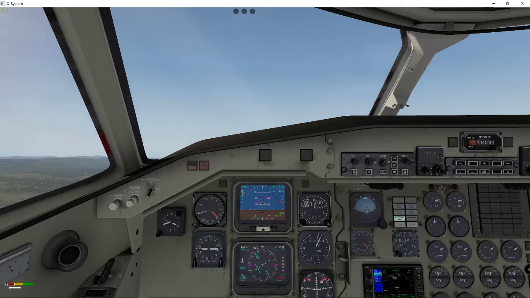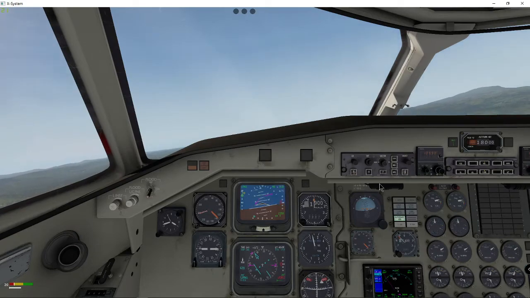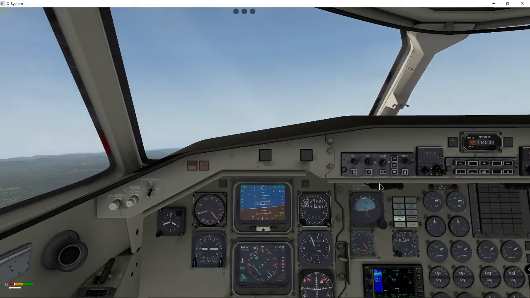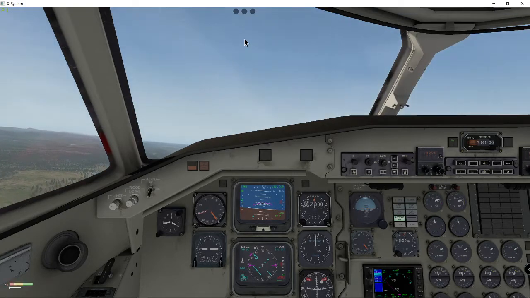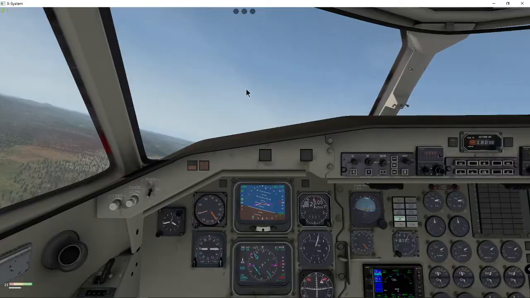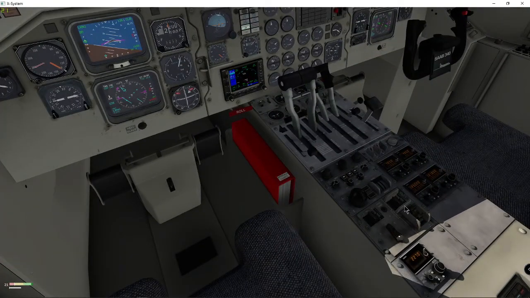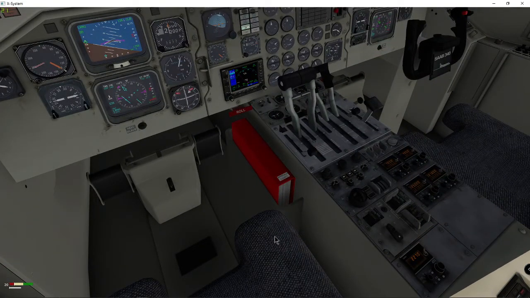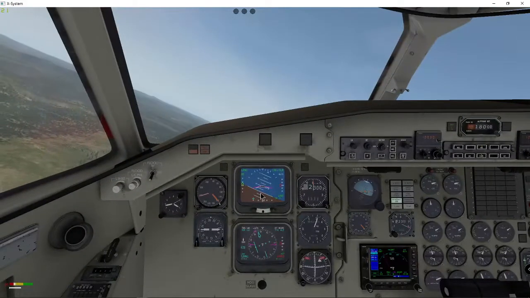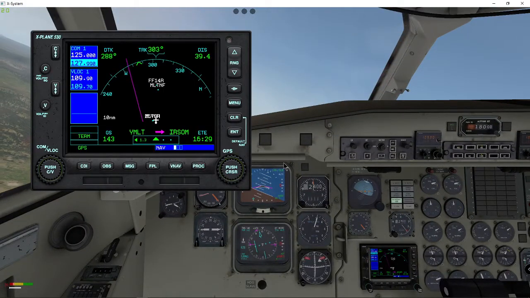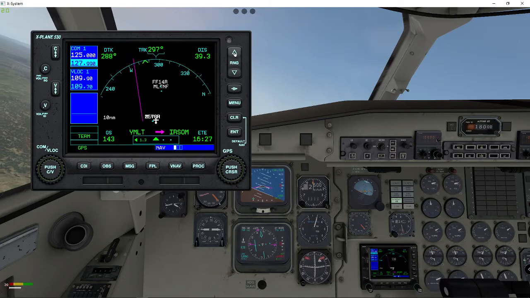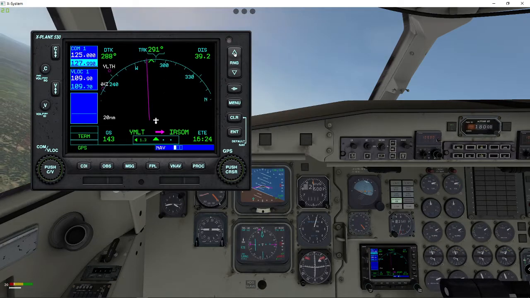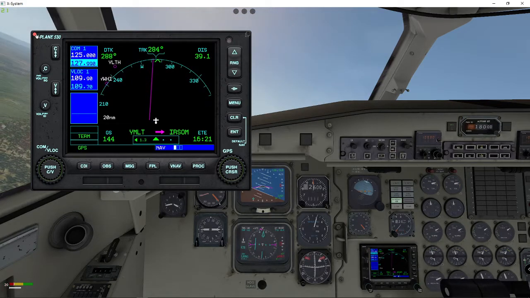Now I haven't set the autopilot yet, but we've got the nav on, and I'll set the autopilot. Now it's just clicked in. How do I do that? Well, I've got a button assignment, and it's assigned to this switch here, which I'll explain a little bit later. Let's have a look and see if we're lining up for our GPS.